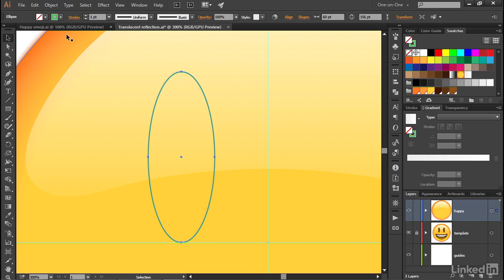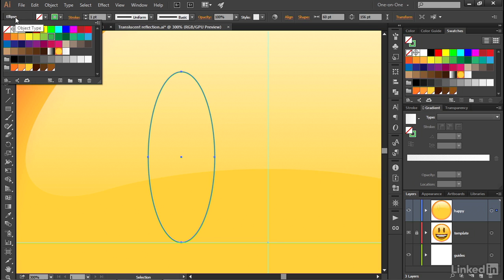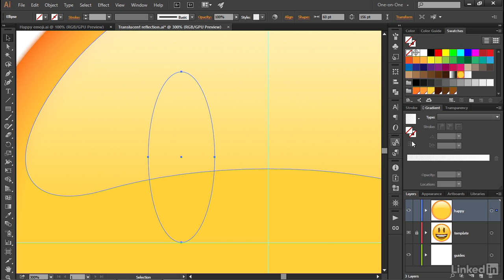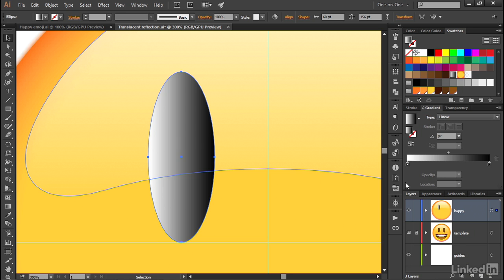Now, we most certainly don't want a stroke, so I'll go ahead and click on the second color swatch up here in the control panel, and I'll set it to none. I do, however, want a gradient fill. So move over to the gradient panel, make sure the fill is active, and then click the down pointing arrowhead, and once again click white black in order to apply the default gradient.